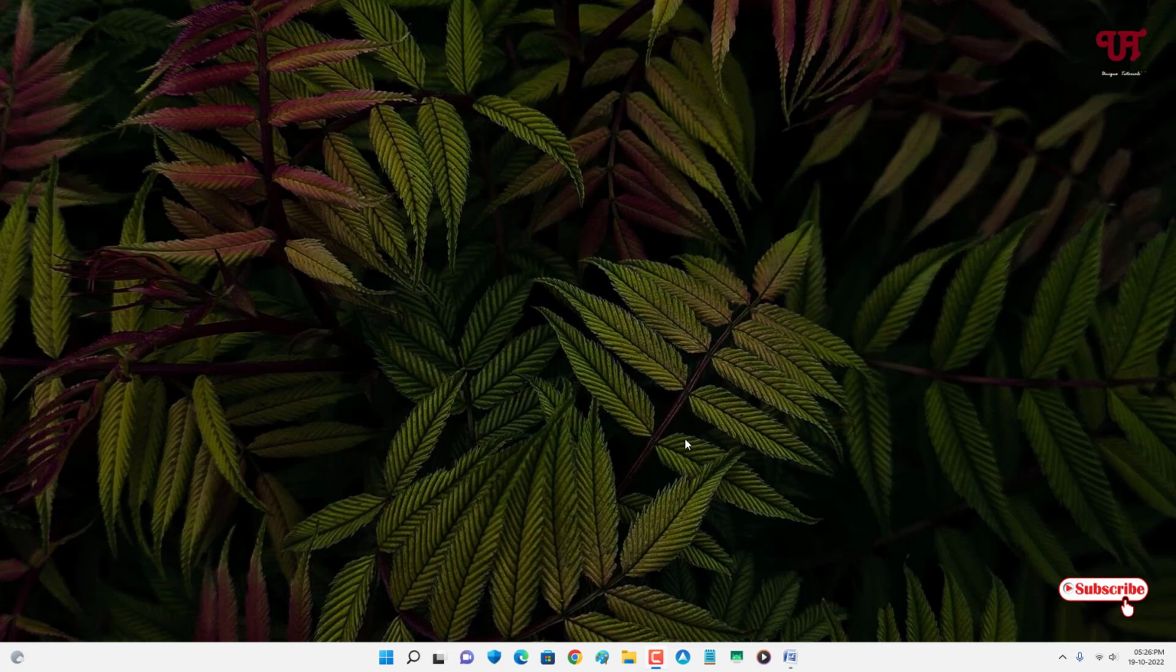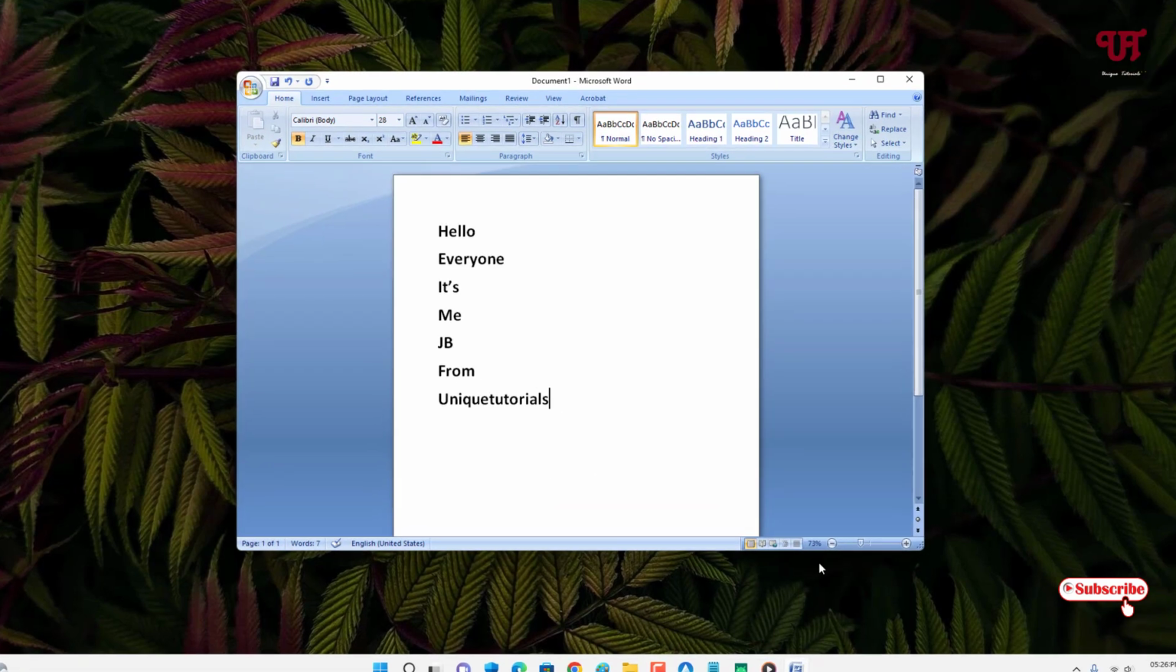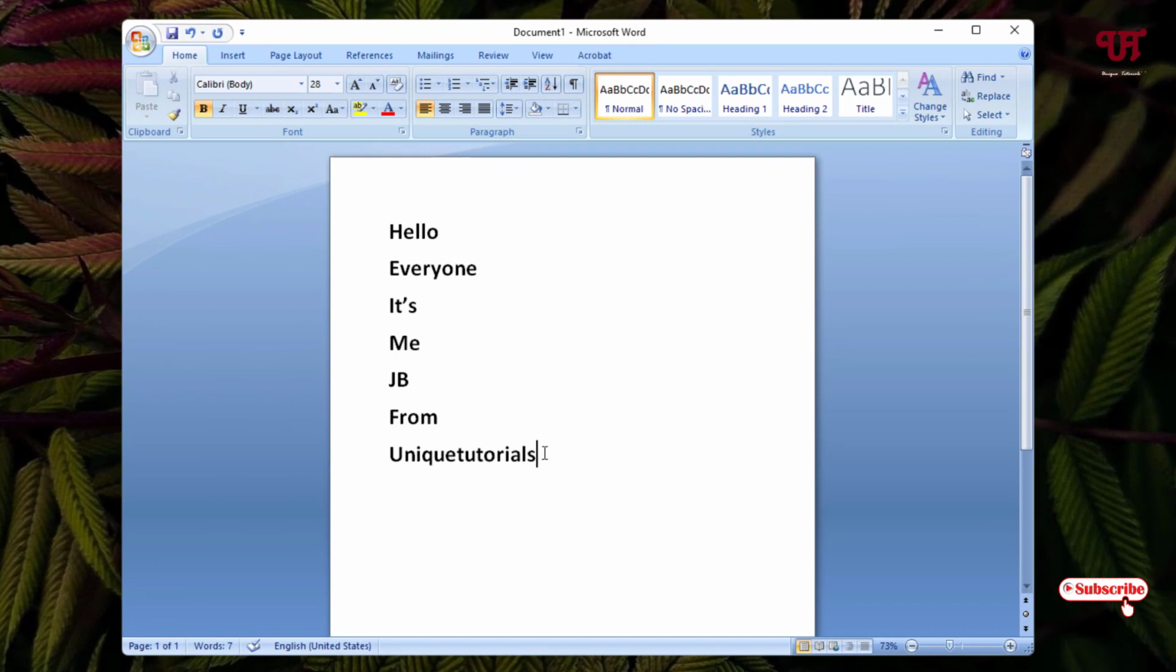Firstly, just open the Microsoft Word software, and you can see here I have some lines on different paragraphs, right? So this is the default spacing of the respective paragraphs or lines. So how can you increase or decrease it?